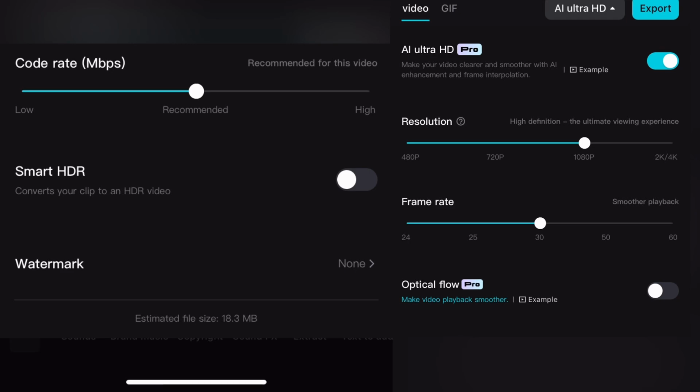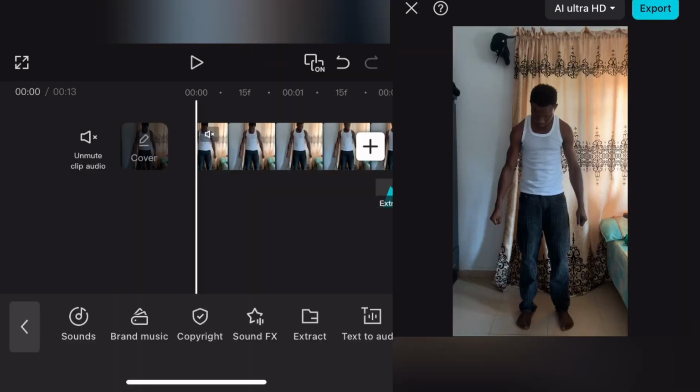Once you are done, just come over here, increase the resolution to 1080p or 4K and export your video.